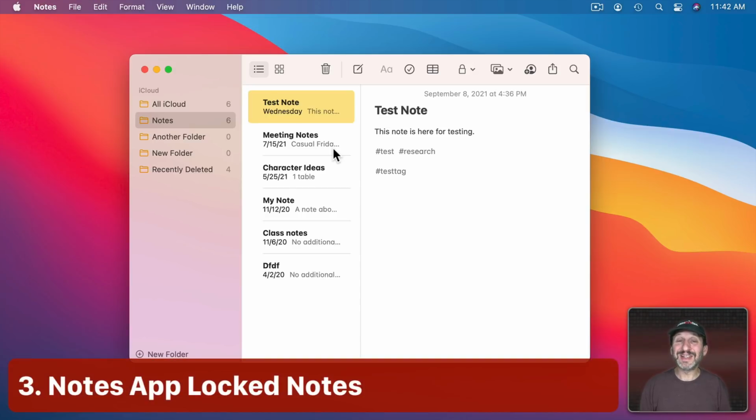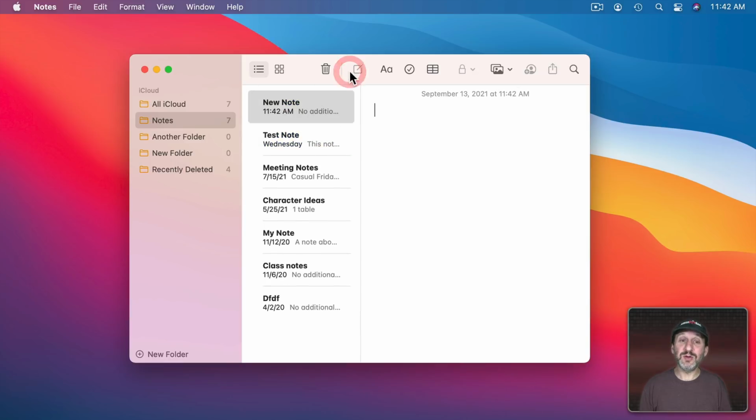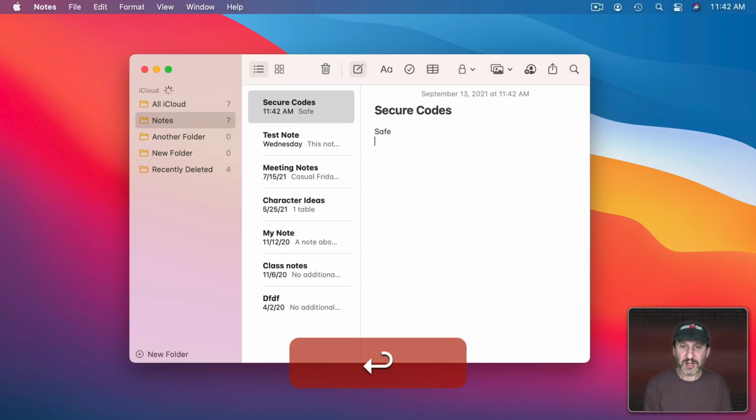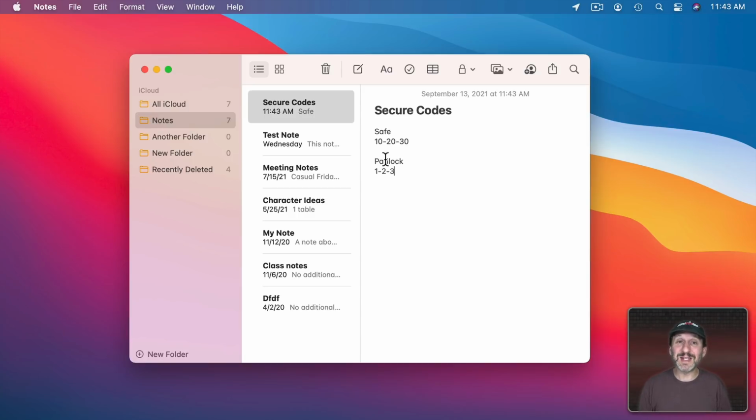Now another place you can lock away information is in the Notes app. So in the Notes app you can create a new note. So let's call this one Secure Codes or something. And in here I can do like, safe and put a code for that and maybe padlock and something like that. I can save all of these. And now actually just having them in Notes may be enough because in order to get to Notes you first have to log into your user account. So it's not like just anybody can get access to these.